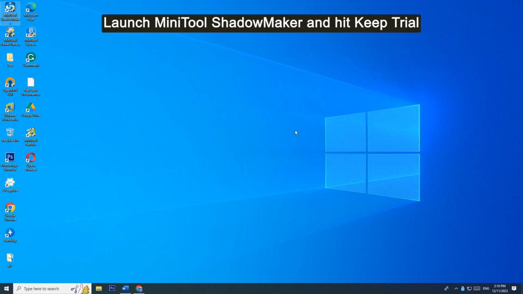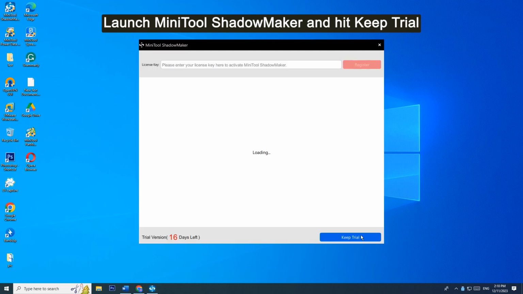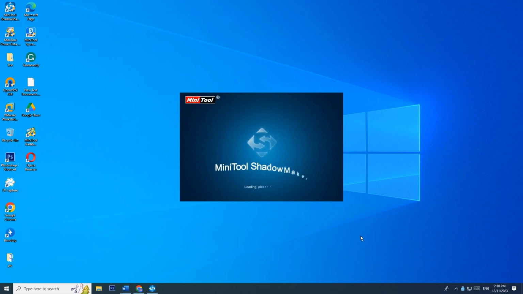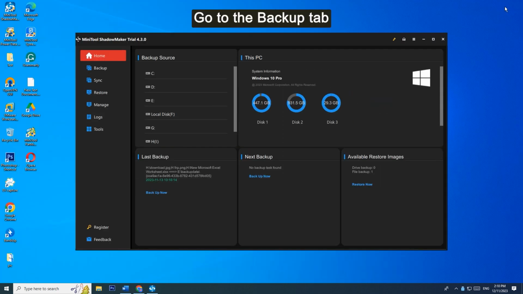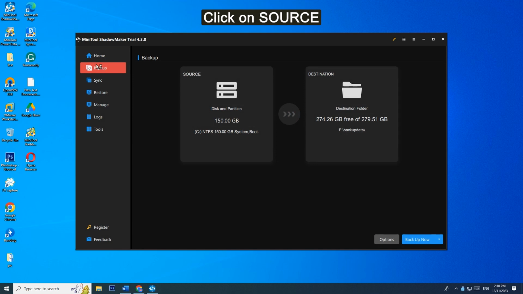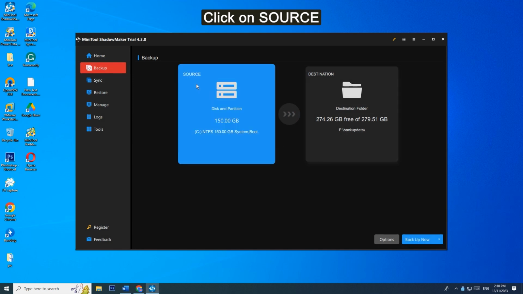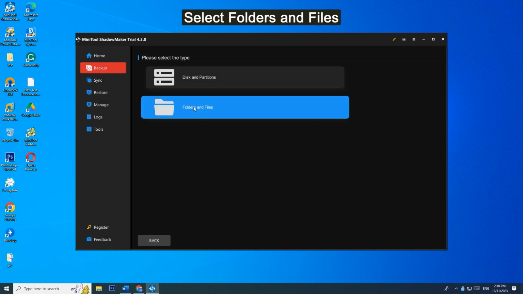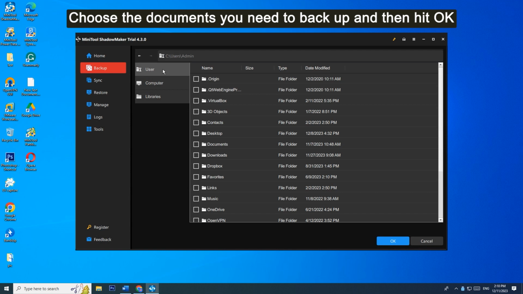Launch MiniTool ShadowMaker and hit Keep Trial. Go to the Backup tab. Click on Source. Select Folders and Files. Choose the documents you need to back up and then hit OK.